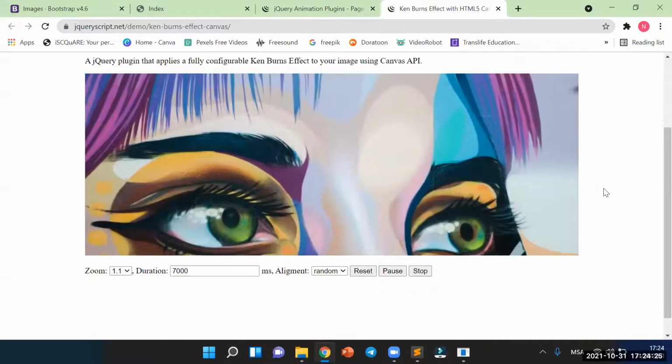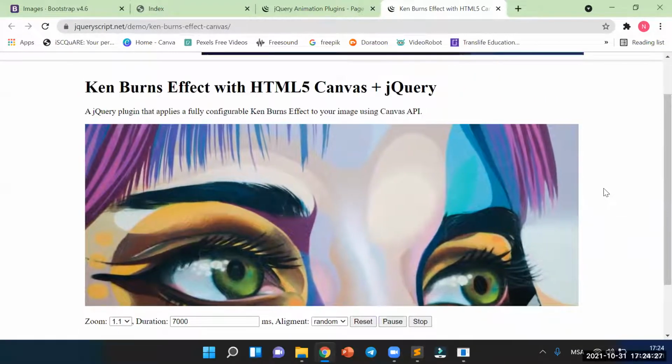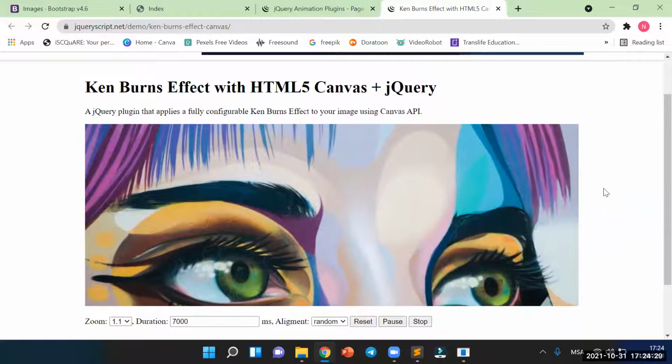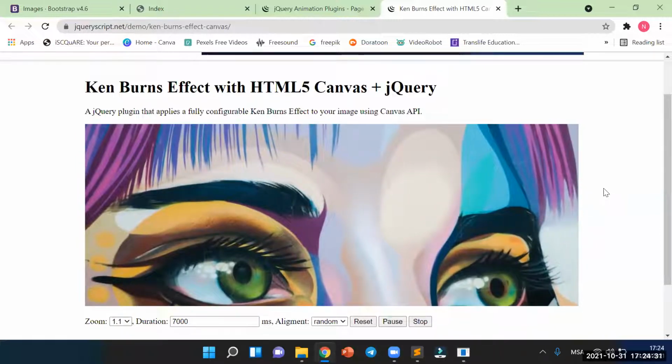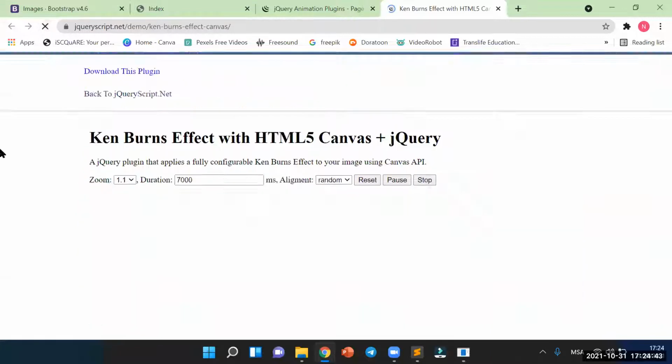Let's take a look. One more demo. This is nice. You know why? Because this will normally be your front page. Can you see there's a duration here, 7 seconds. Zoom is 1.1. Now that means let me refresh. This is really nice.